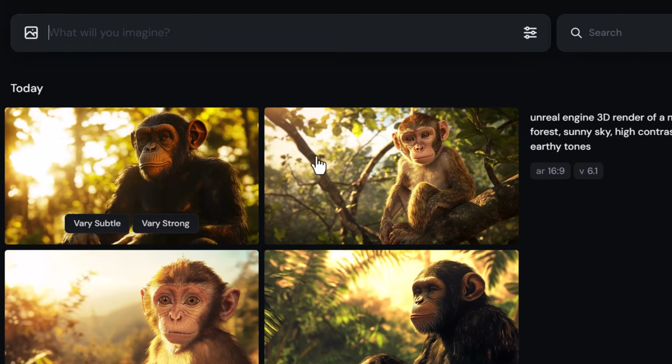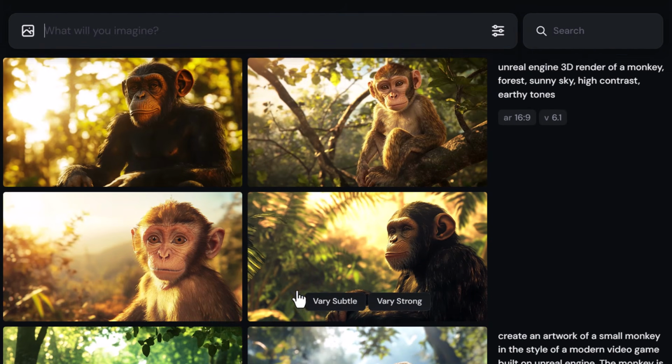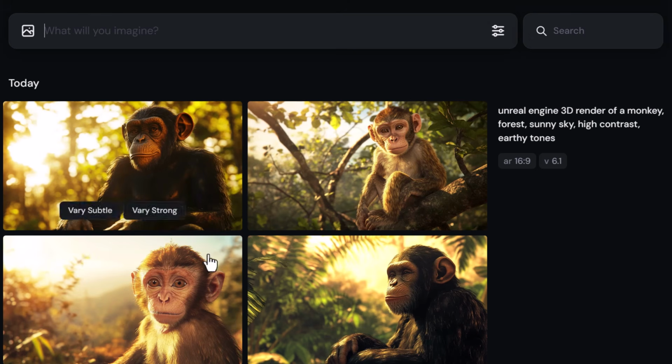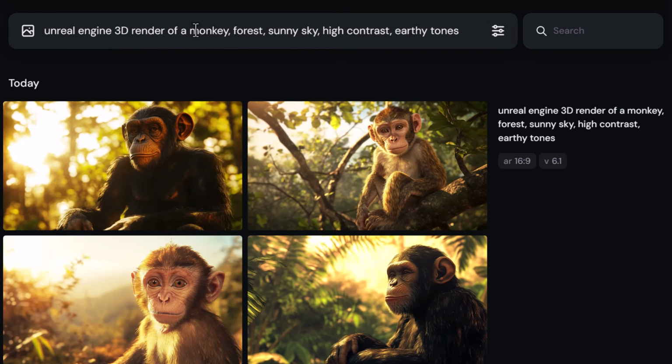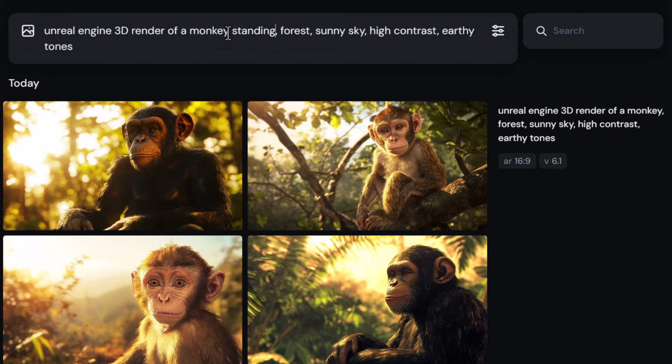So you can see we've actually got more earthier tones than we do here. So it's actually followed the color palette a bit more closely, not competing with as many things. It has a bright sunny sky, he's in a forest. The only thing I can notice is that he's sitting. So again, I can come up here, make the adjustment of a monkey standing, hit enter.